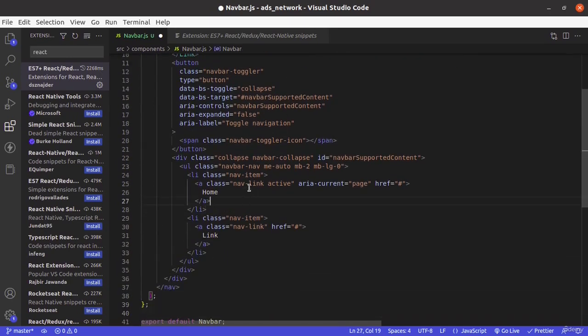Okay, I would like to display these links on the right side, so it will be ms auto. So let's create two links for now, register and login. So the route will be auth/register. Auth/login.